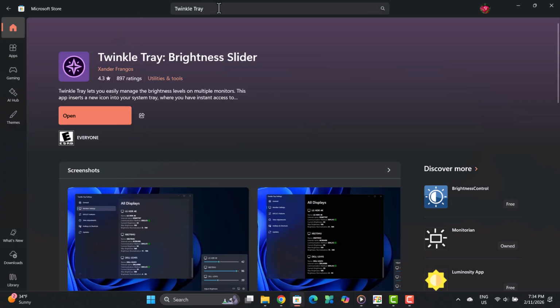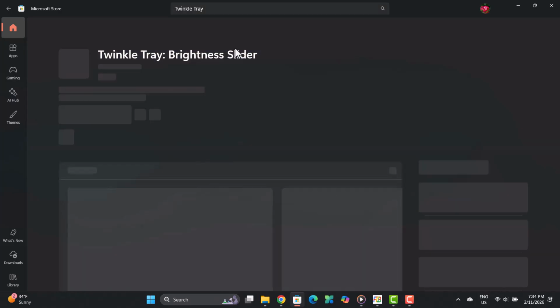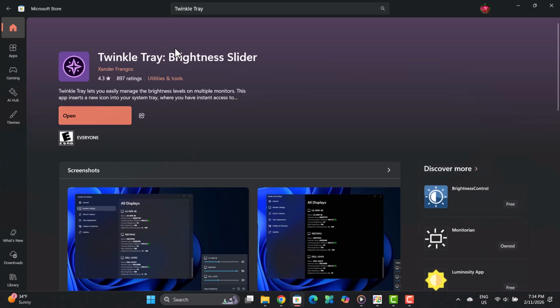Step 2. Click the search bar at the top and type Twinkle Tray, then click Install. This app allows you to control your screen brightness more precisely.